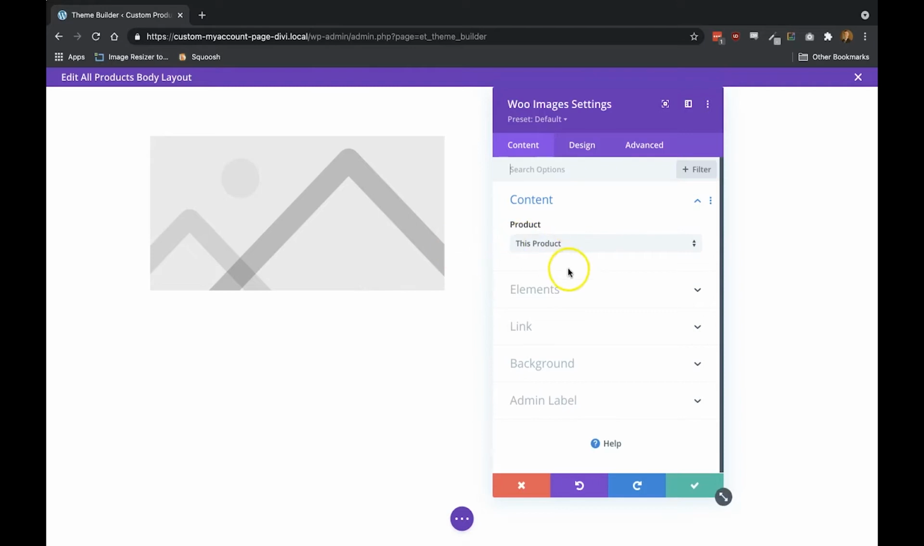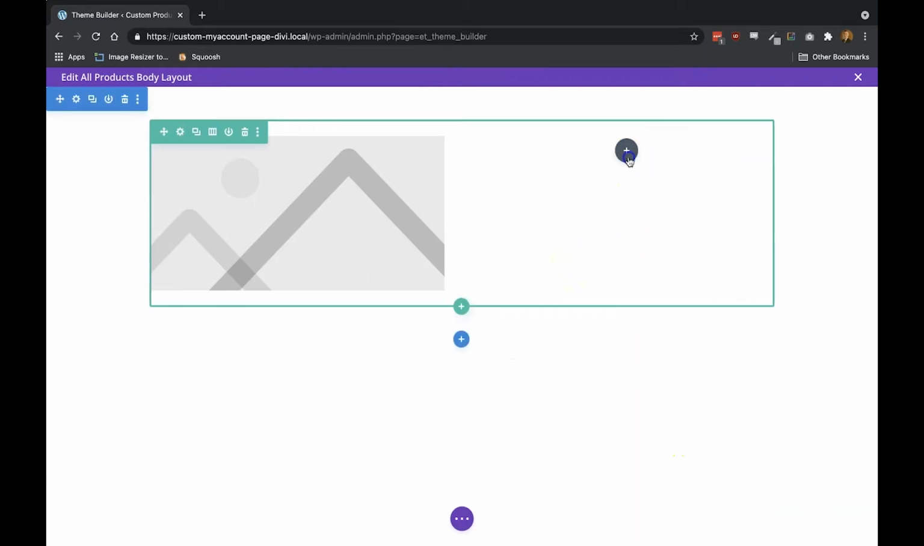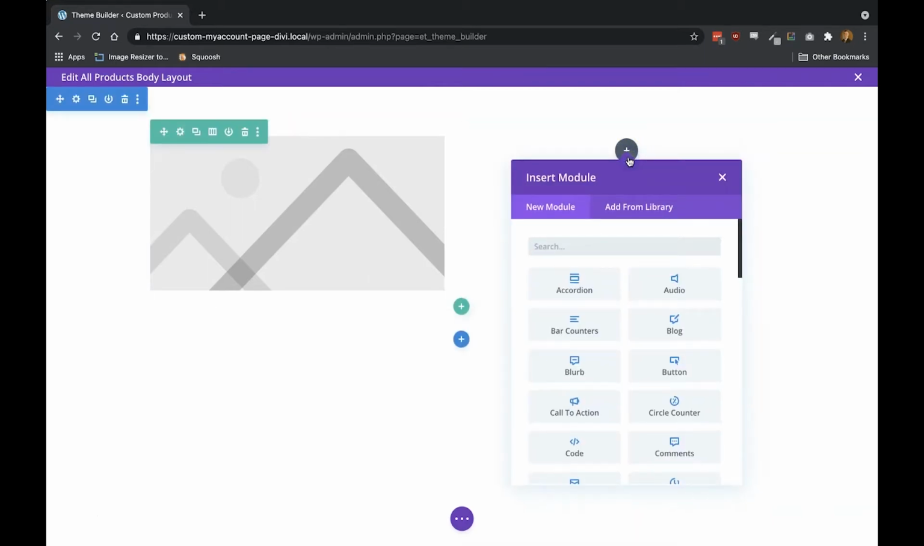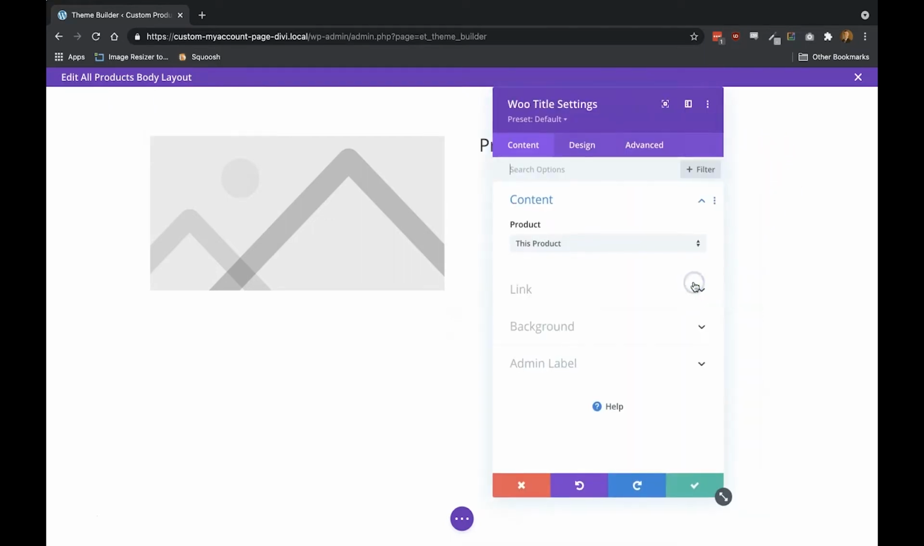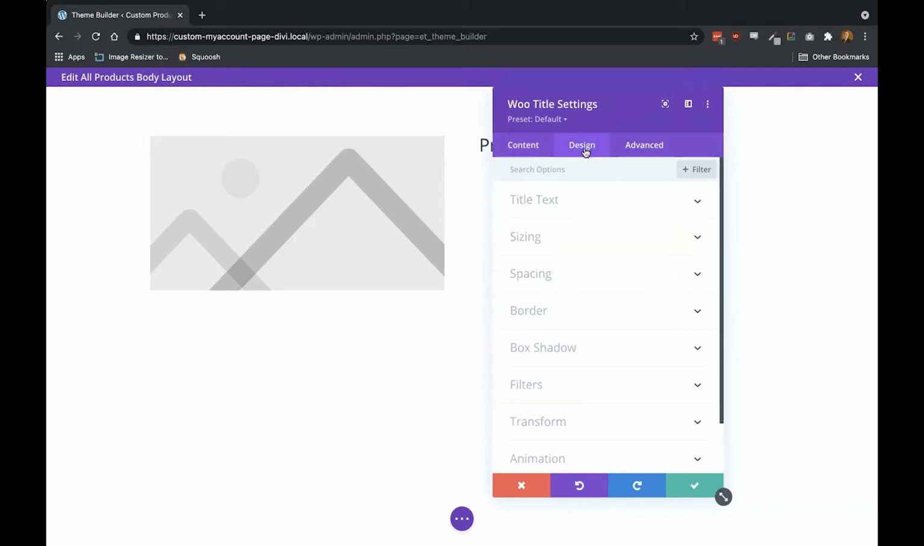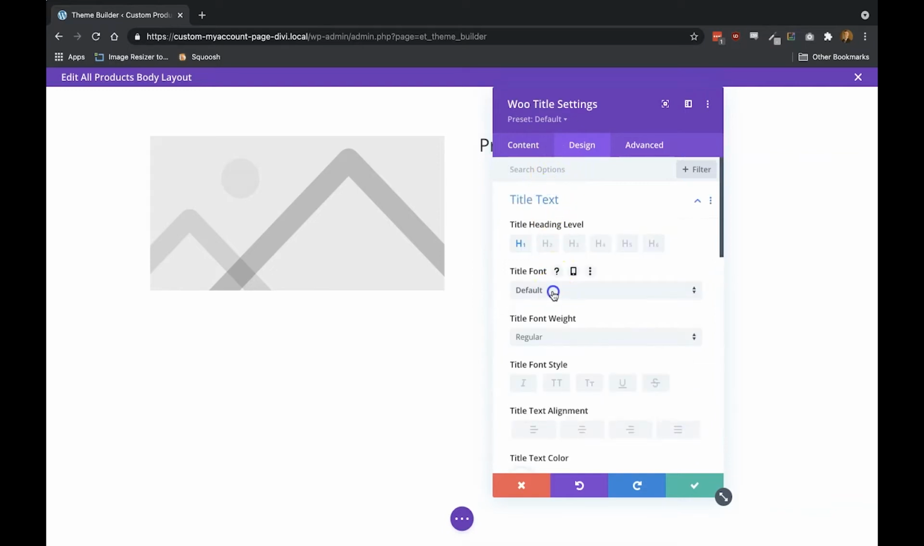And there's really nothing we need to add in here. We can just say cool. And now we want to display the title on here. So let's just type in title into the box here and Woo title. Now for Woo title, we're not going to do much here, but we'll do some styling on this title text. So when we go into title text here, we like the Poppins font for this one. So let's type that in.